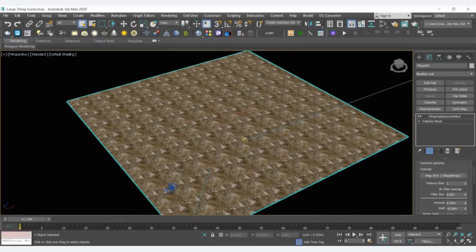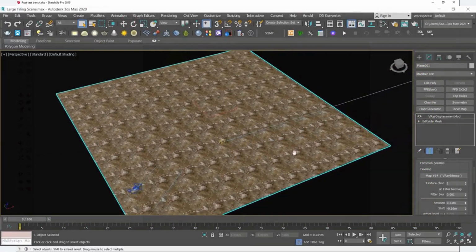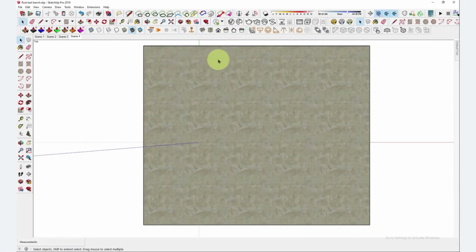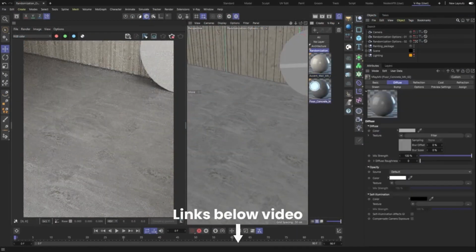The approach is always unique depending on the 3D software you are using. So we gathered the information for most of them, and hopefully you can find a link with a solution for your 3D software below this video.